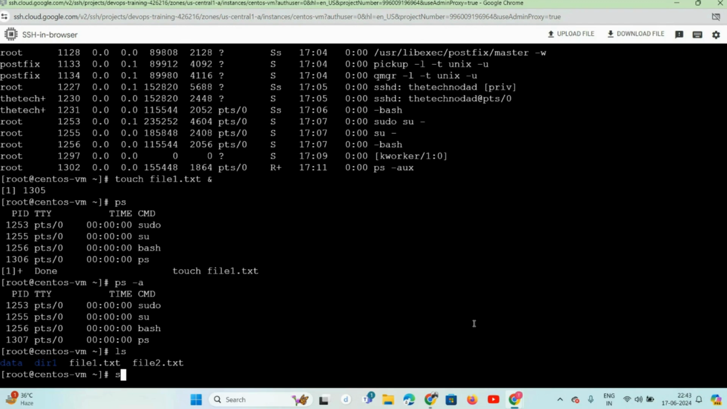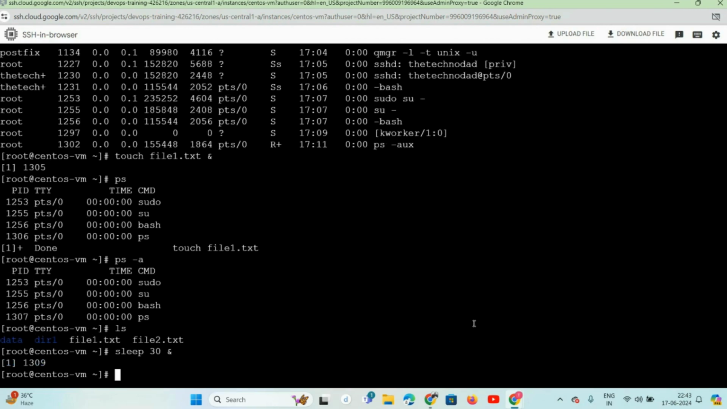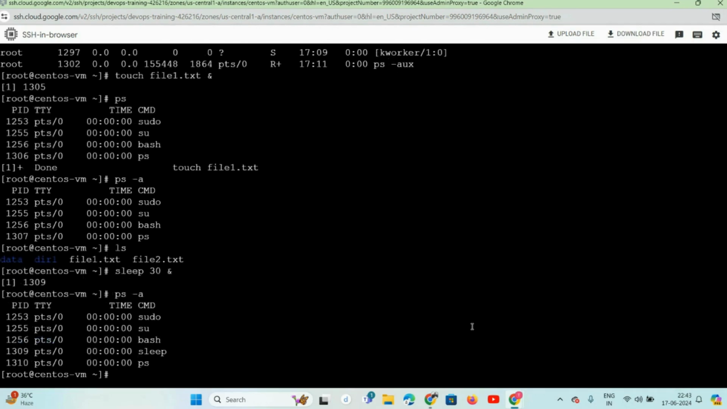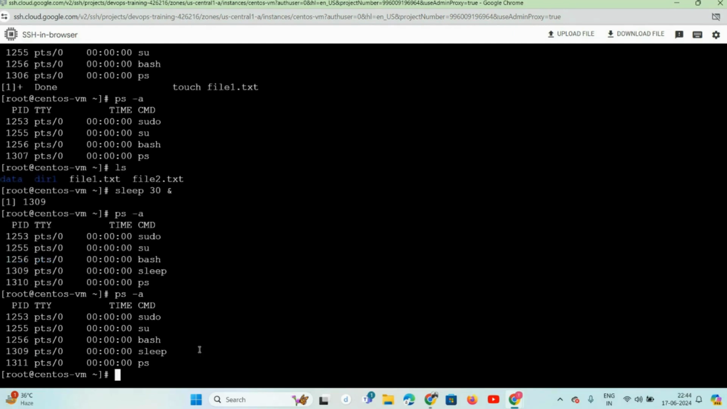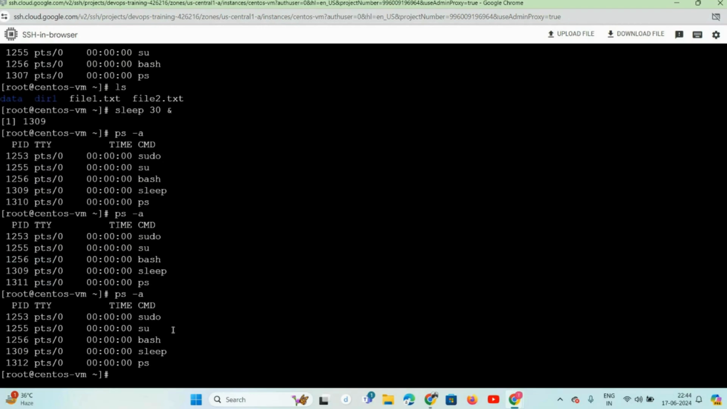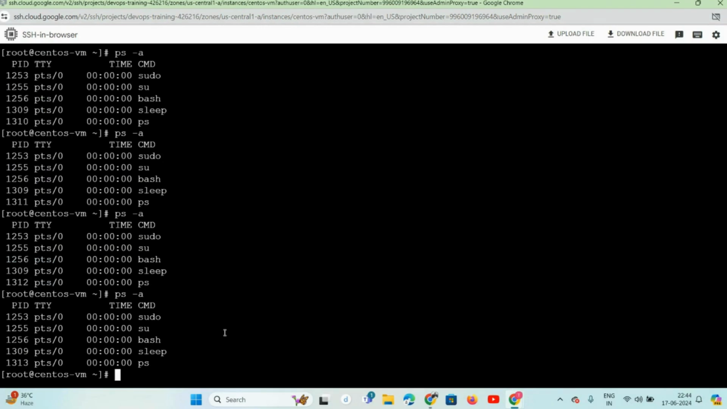There is one command, the sleep command. Sleep means your system will sleep for, let's say, 30 seconds. Let me run it with an ampersand. Right now, if I check the process with ps, you will see this in the list, sleep. This is the process ID, 1309, for this command. What I'm running here is the sleep command. After 30 seconds, you will see that it will be removed because the task will be done.